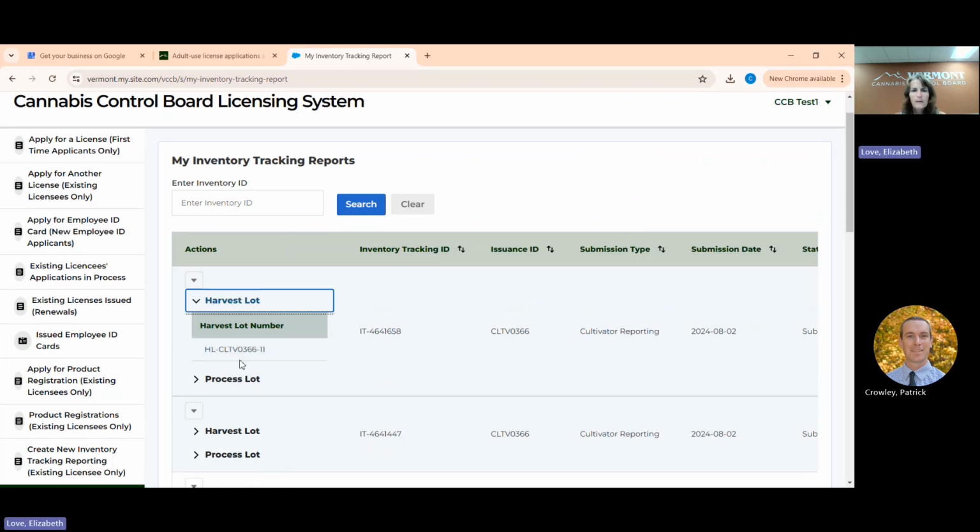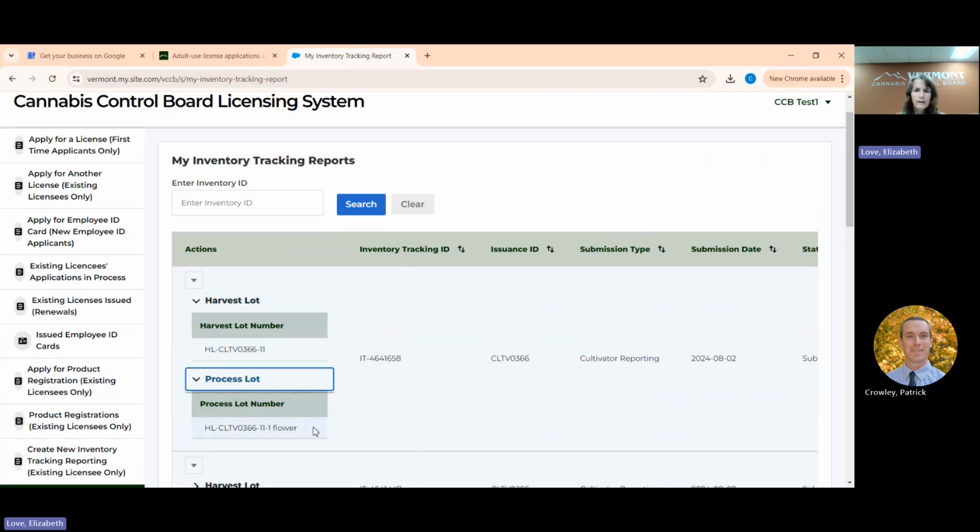Here it is, our harvest lot 11. And if we look at the process lots under that harvest lot, here's our only process lot that we've put in now. It's harvest lot 11, process lot 1 flower. And now I can see it from my existing inventory tracking tab, and I can keep track of my harvest lot 11 in this section.